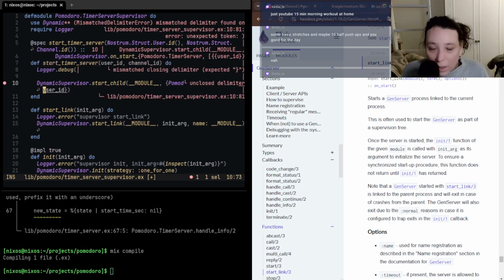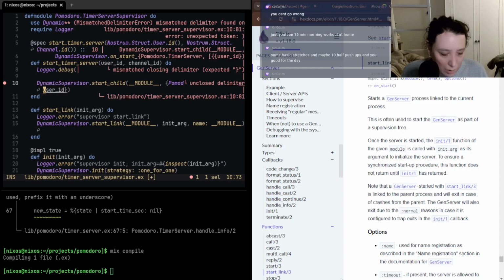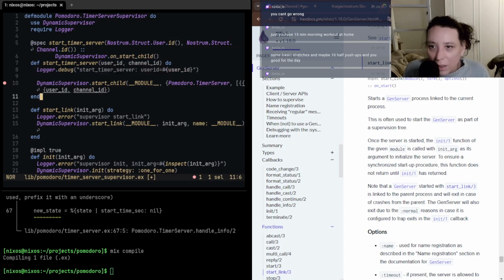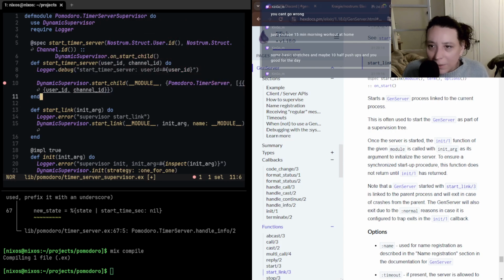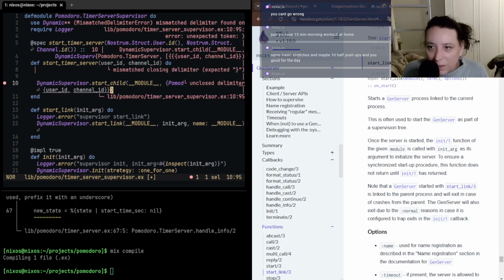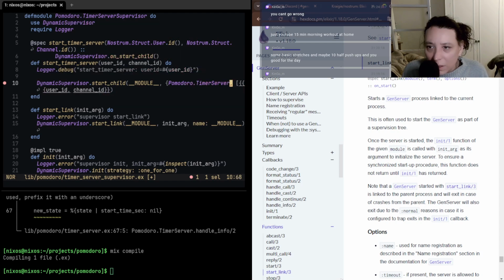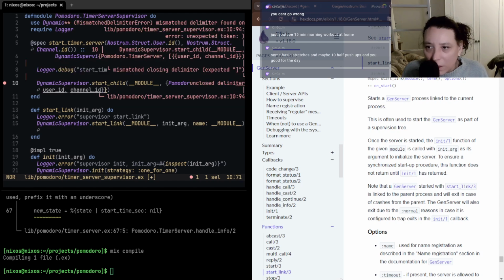this. I think I'm doing something wrong. There we go. User ID, comma, channel ID here. Is that right? That looks funky. Why is this all funky here? Why do I have two?